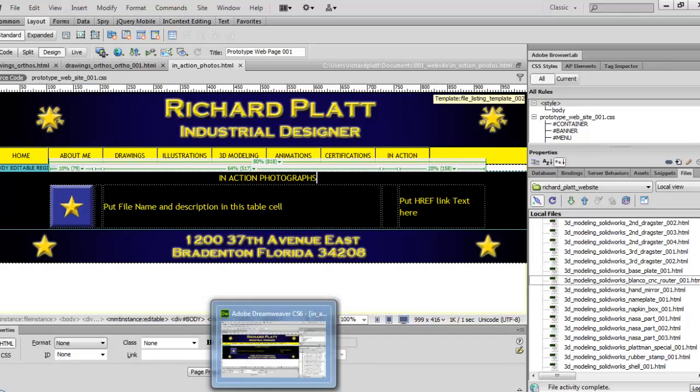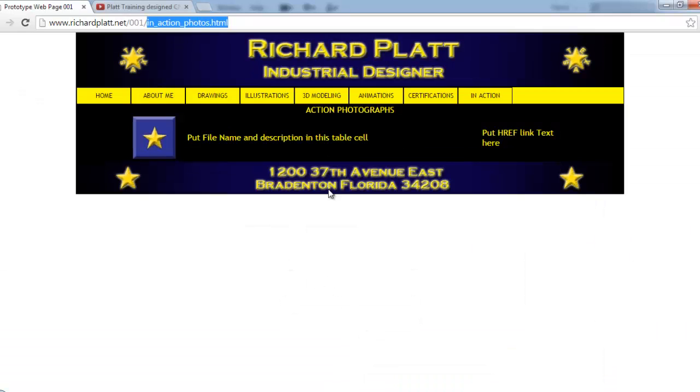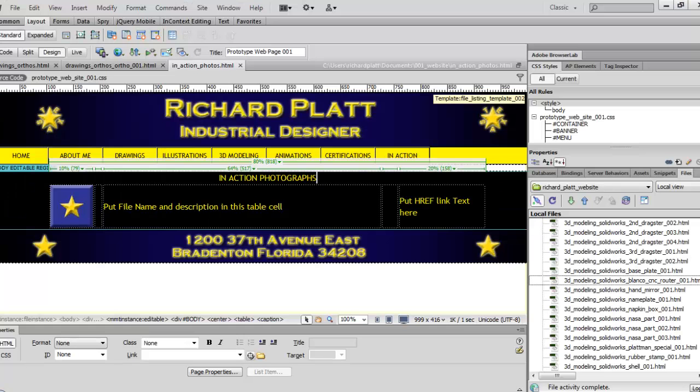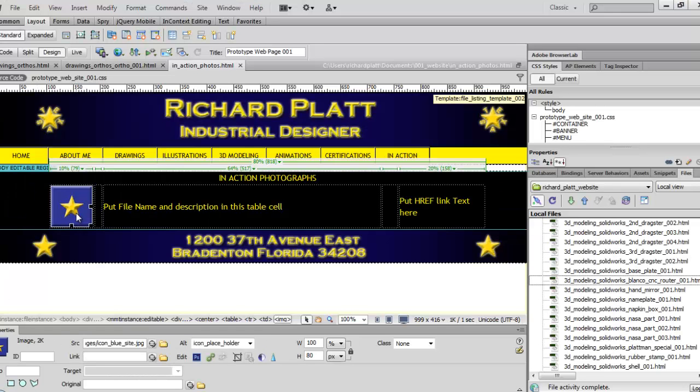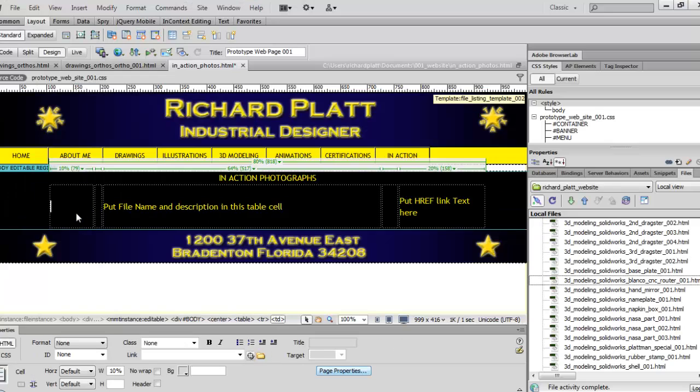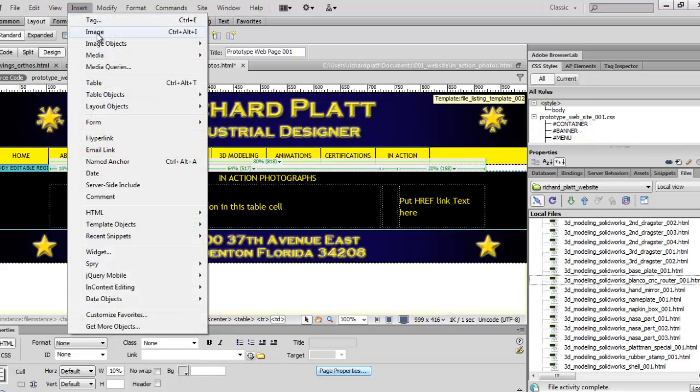So we'll come back here to Chrome, take a look at this, and then we'll go ahead and hit a refresh of our web page, and you can see it's already taken and added the changes to our new listing file. Okay, now we're going to come back and start adding content to this page. So we'll go back to Dreamweaver. We'll go ahead and select this first icon and delete it. And we'll come up and do Insert Image.